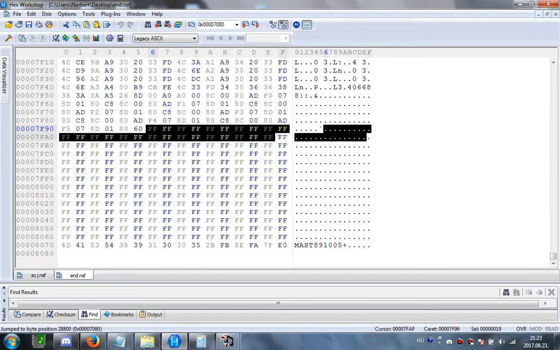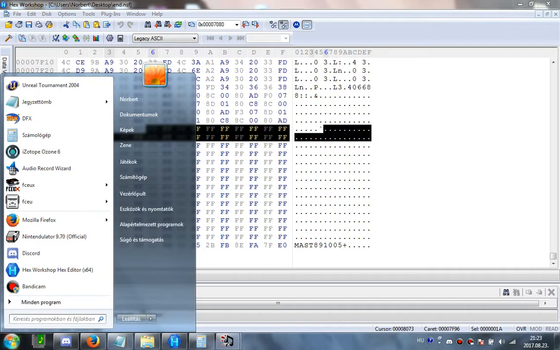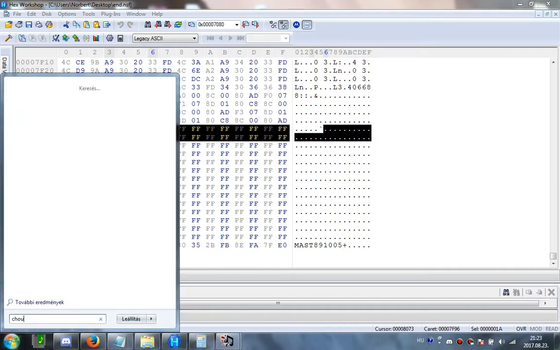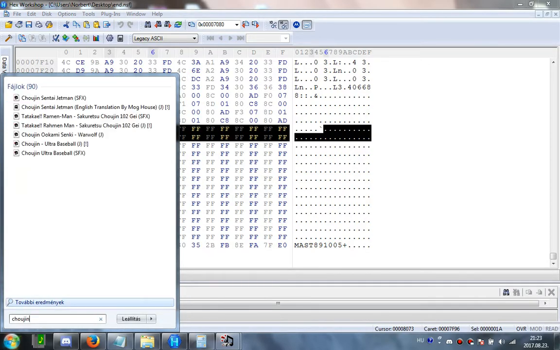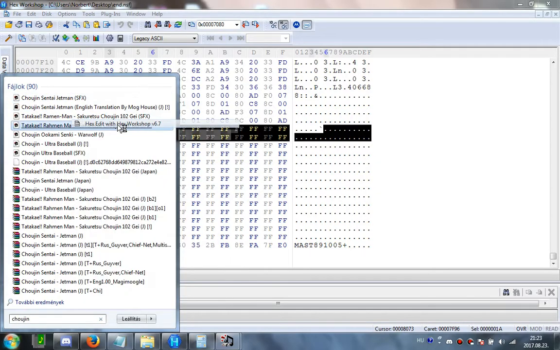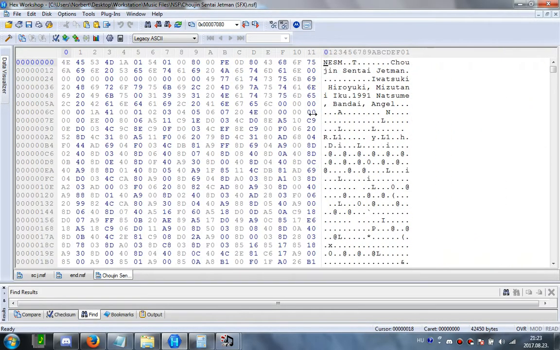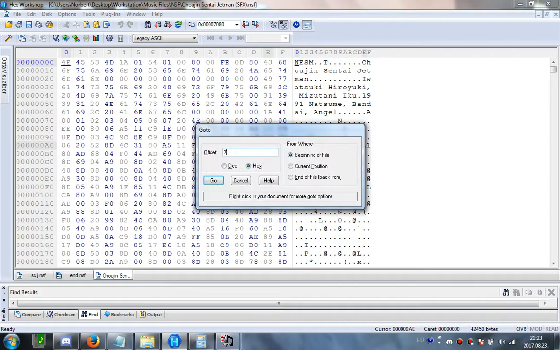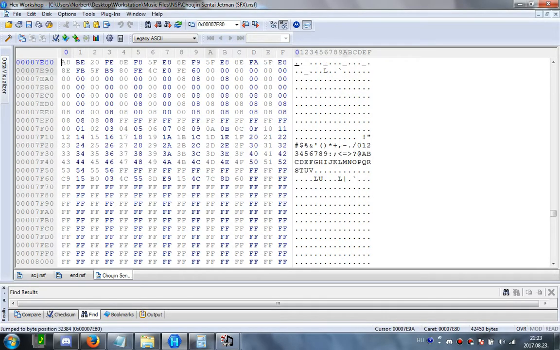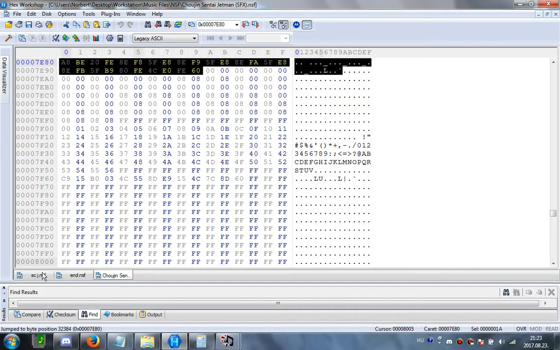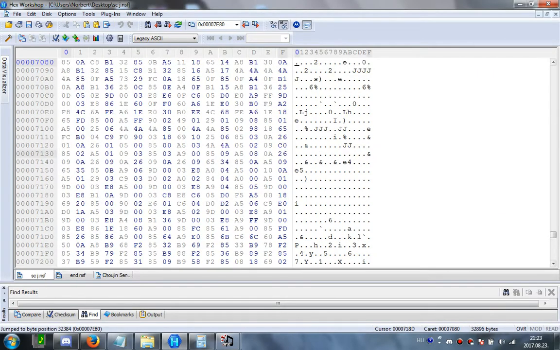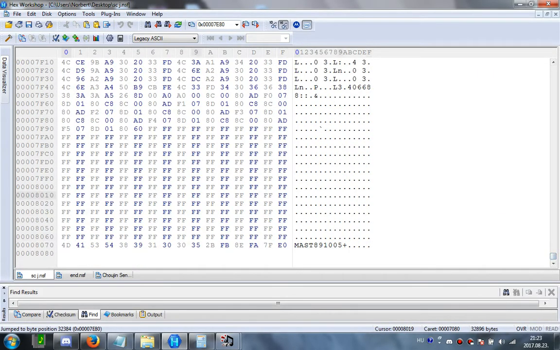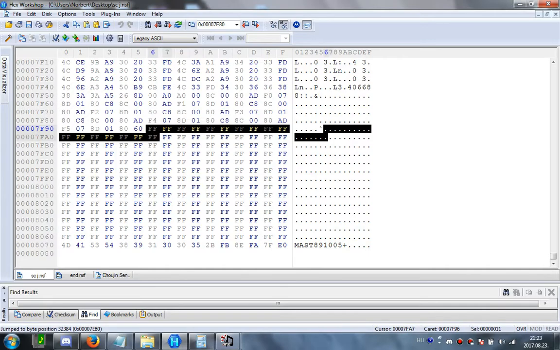Okay, so let's check my sample NSF file here, just so, Sentai Jetman. Go into here, and pretty much I'm going to copy this portion of this code and paste it here. 1A.